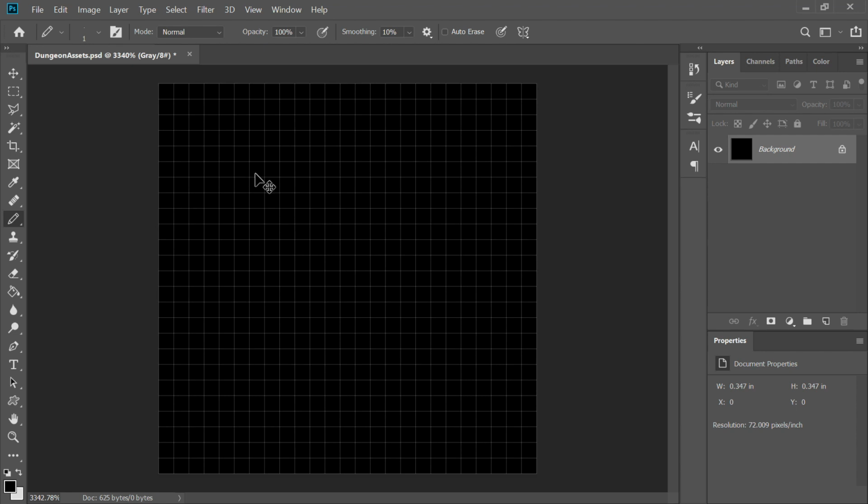I'm going to save my document again, and the next thing I'm going to do is create a new layer, and let's call this ground for now. We'll be renaming that soon, but we'll start with ground right now.